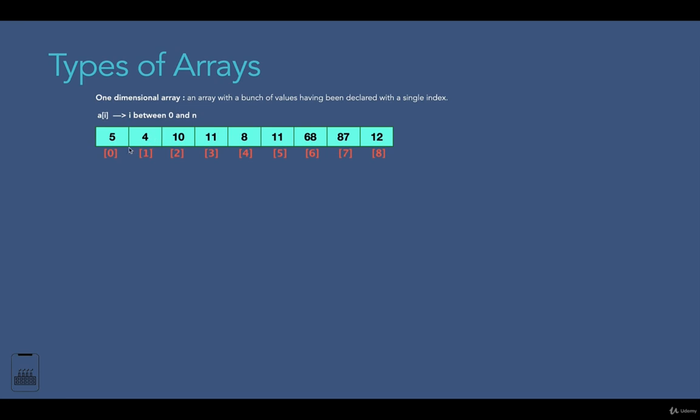Now to access an element of a one-dimensional array, we use the array name and then the index of the given value. Here, let's say we want to access this element. First we write the array name, so the array name is A, then the index of this element. The index of this element is 2. So to access this element, we write A, and in the square brackets we write 2.